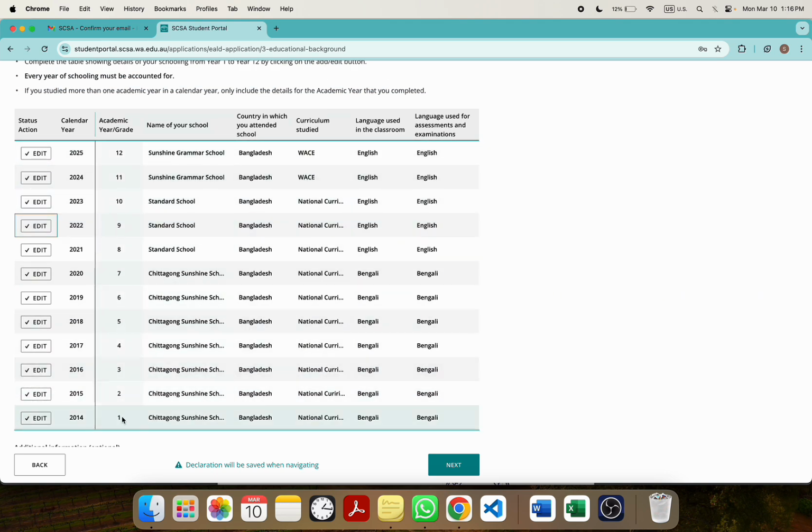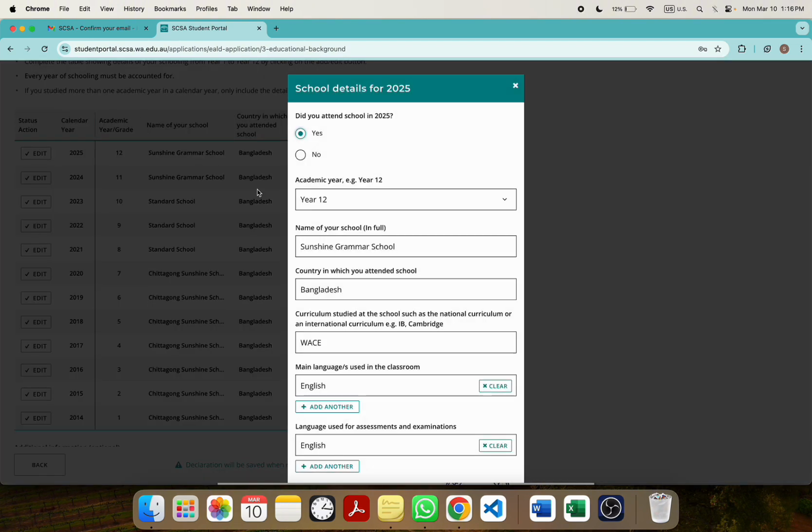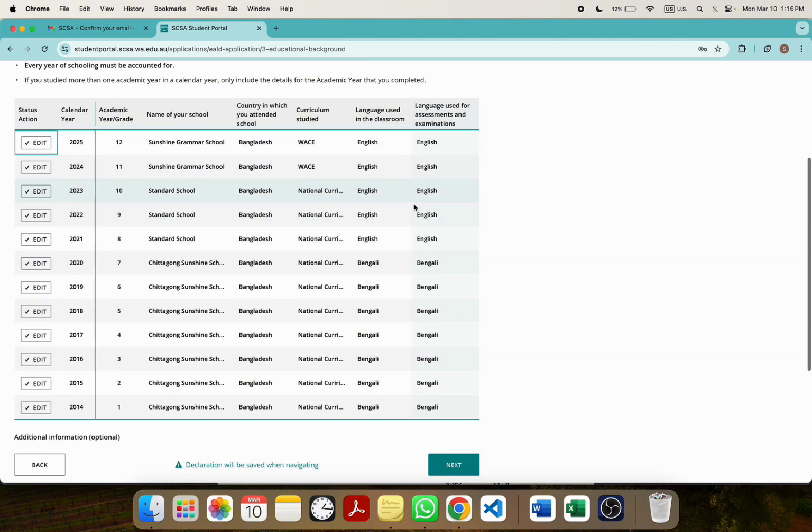You have to use the year 1 what you have done, year 2 what you have done, year 4 what you have done, all of them this way. So I want to clarify one thing. If you are in the OSMET, you have to fill up 2025 as the curriculum will be OSMET here. If you are in the WACE, that means you have completed year 11 and year 12, you have to write WACE. Okay, now we are done with this part.